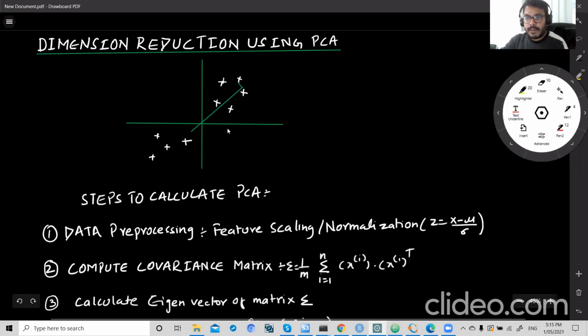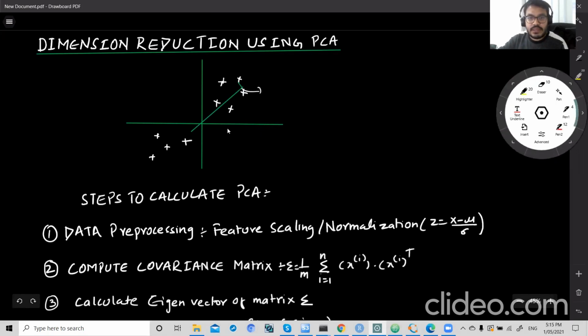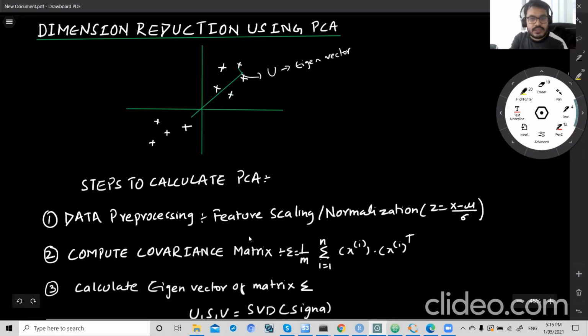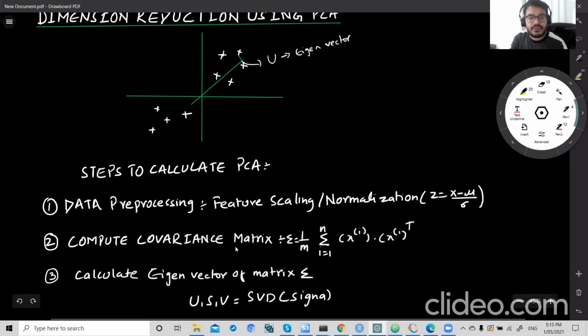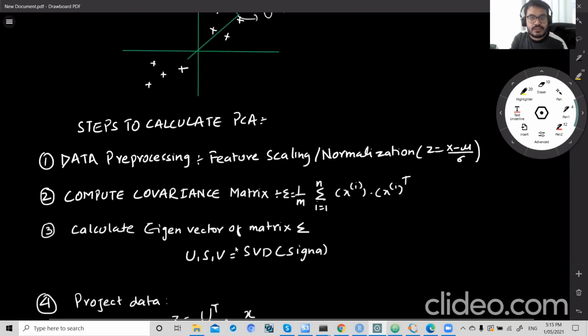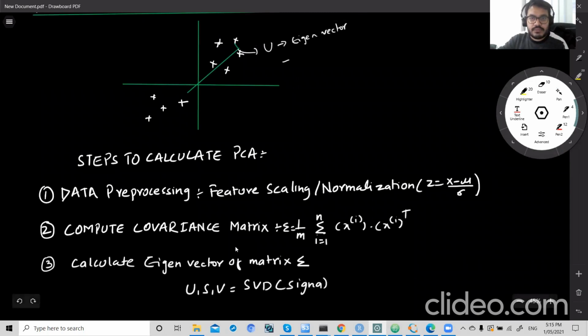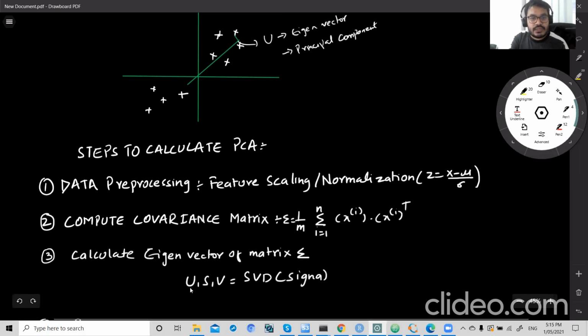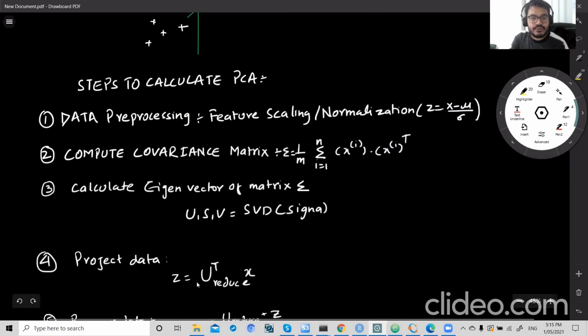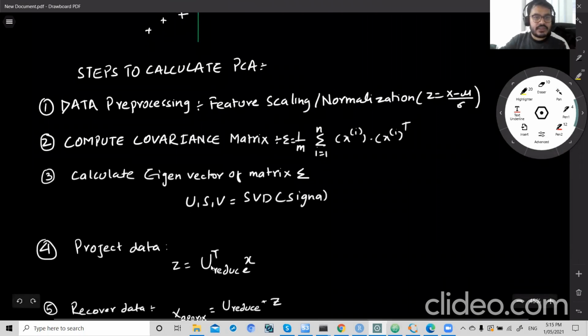This line is my u, and this is my eigenvector. This was my third step, which we implemented in the last video 14. This was my principal component eigenvector that we found. So today, once we have the principal component, that is my u vector, the next step for calculating PCA is to project the data.